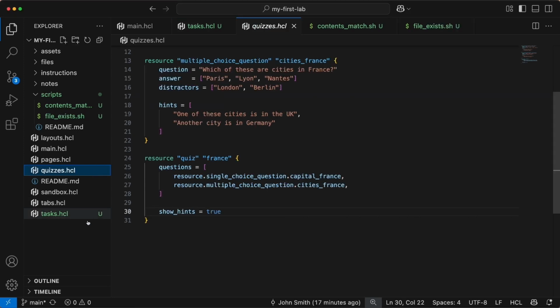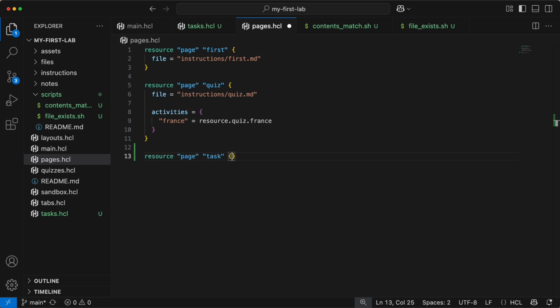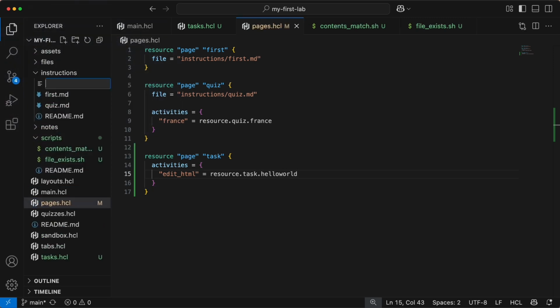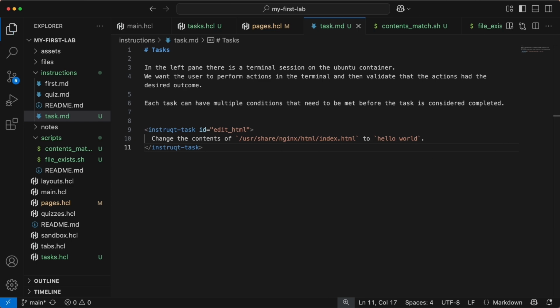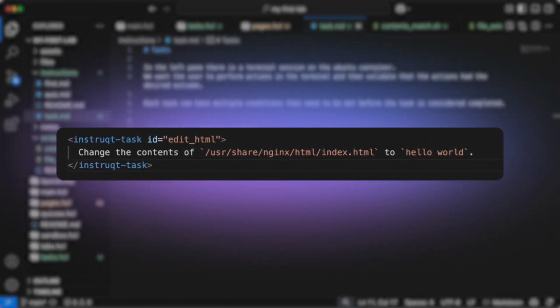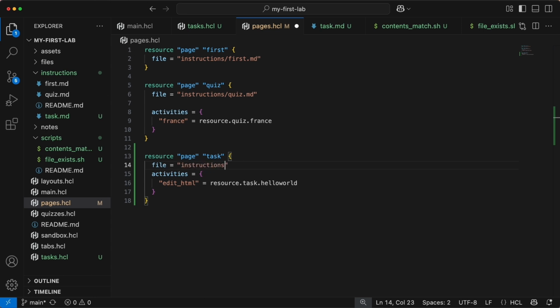Now that our task is ready, let's connect it to our instructions. In pages.htcl, we'll define a new page resource named task and map our task in the activities block, just like we did with the quiz earlier. Then we'll create a markdown file called instructions/task.md and paste some content in there. To embed the task in our markdown page, we'll use the Instruqt task component. Set the ID to match the one we mapped in our activities block. Inside the tags, we'll include the user instructions for the task. Together with the condition descriptions, this is what will instruct the user on what actions to take to complete the task. Then we'll add the created file to the page resource.